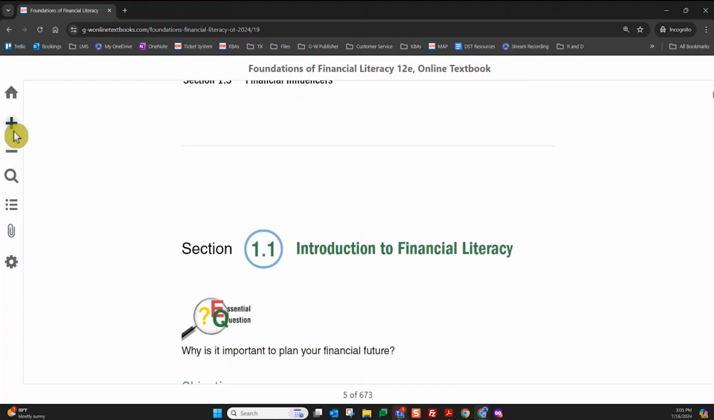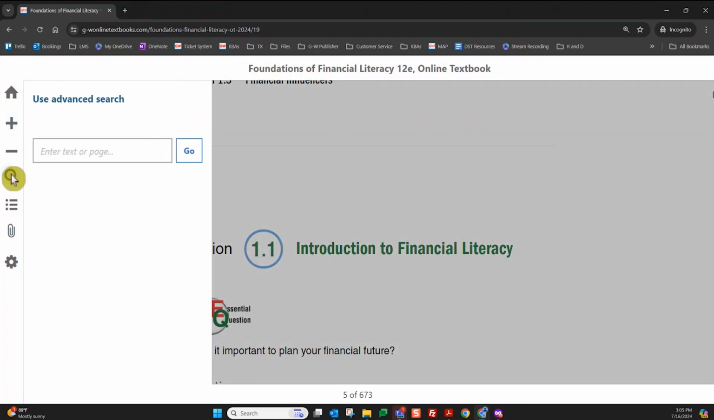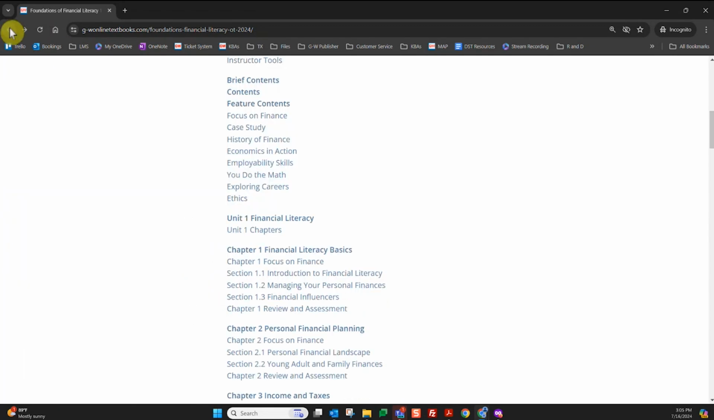You can zoom in and zoom out, but it does conform to the device that you're using, which is very nice. And here's where you would search real quickly. Okay, so that is the online textbook.